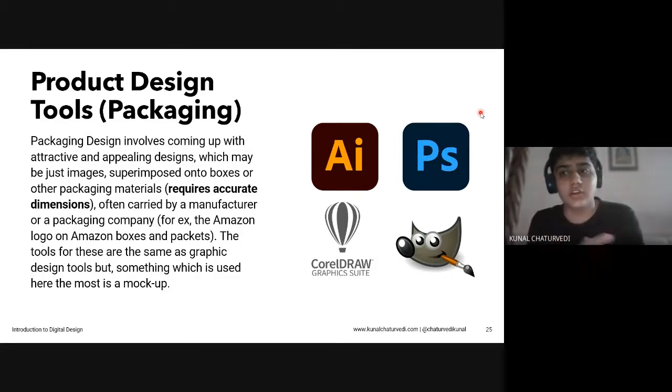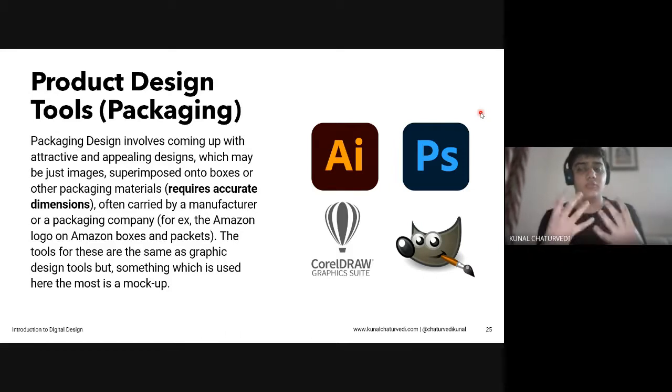Like these things are also done in CAD software. So when it comes to actual package designs like boxes and stuff, you make them in CAD software also, and you make the design in software like Illustrator or Photoshop, and then you put them onto those packages. So it is a little intersection of engineering and creative or product design in that sense.